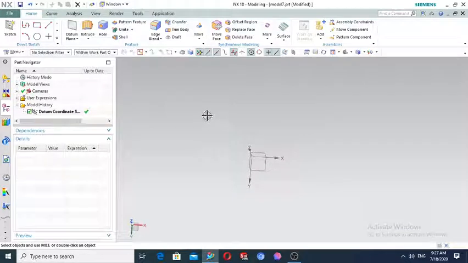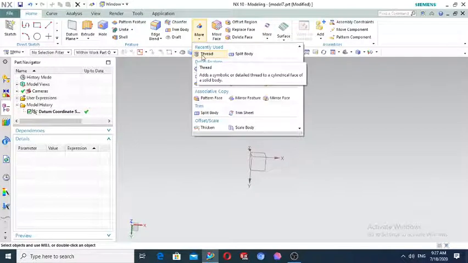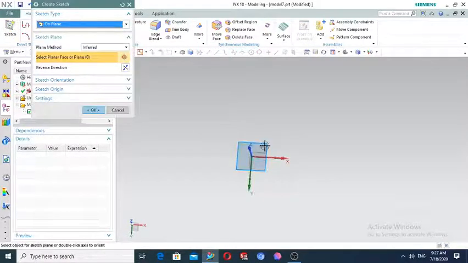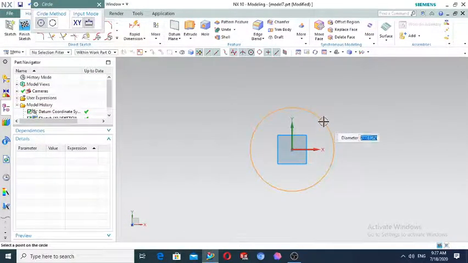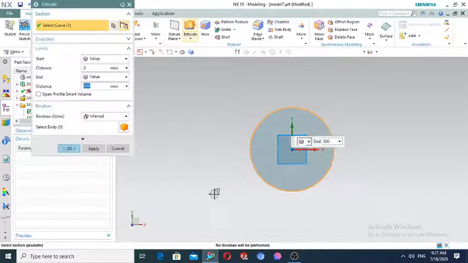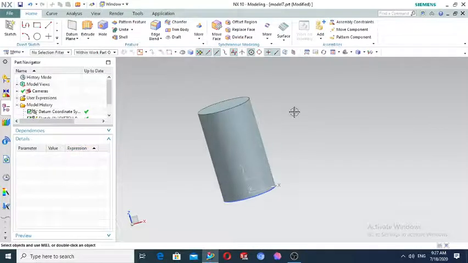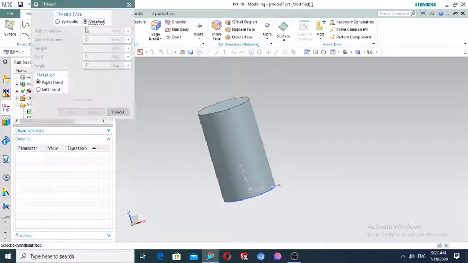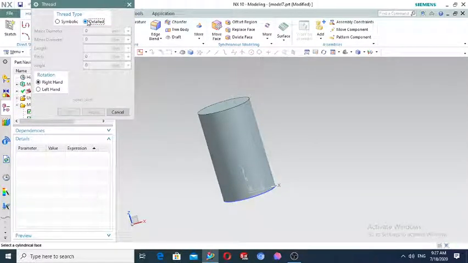Let's see the last topic of today, the thread, how to make inner and outer threads. In order to make the thread, let's select the plane and sketch any cylinder and extrude it, and open the More menu, thread. We have two types of thread, the symbolic thread and the detailed thread. Detailed is very useful though.